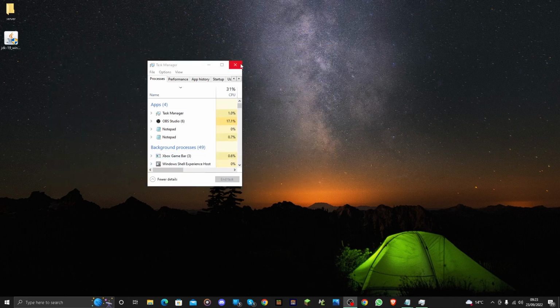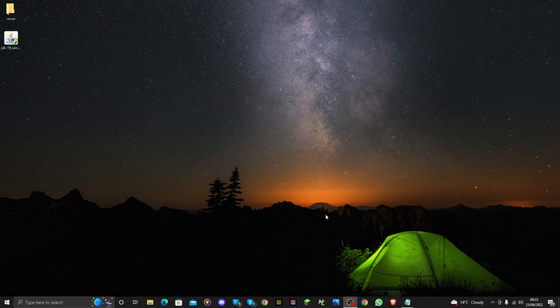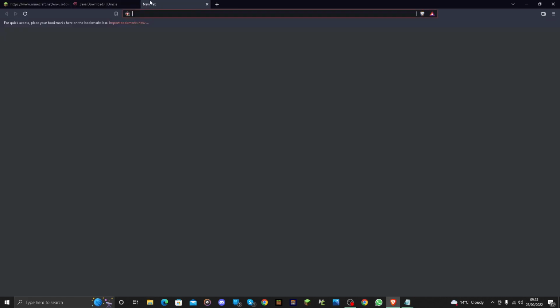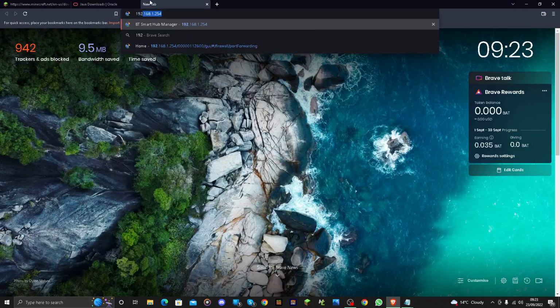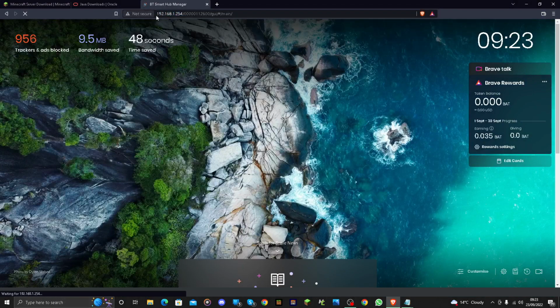Then you don't need this anymore, and what you need to do now is go back into your browser and type in 192.168.1.254, and this should take you to your router.